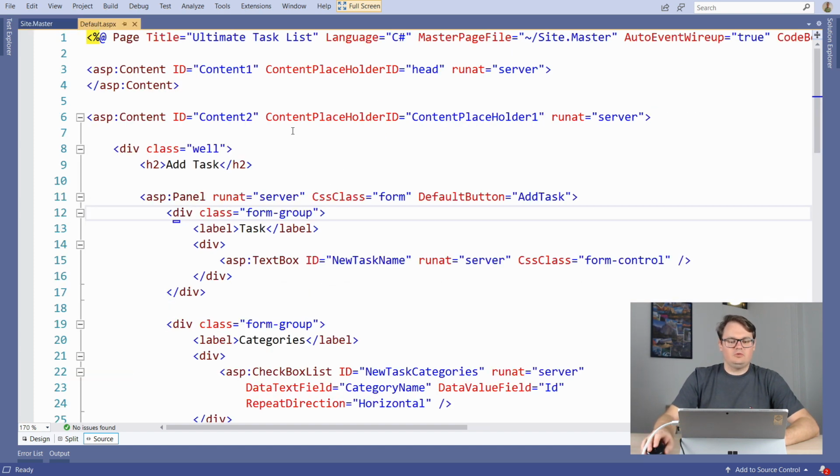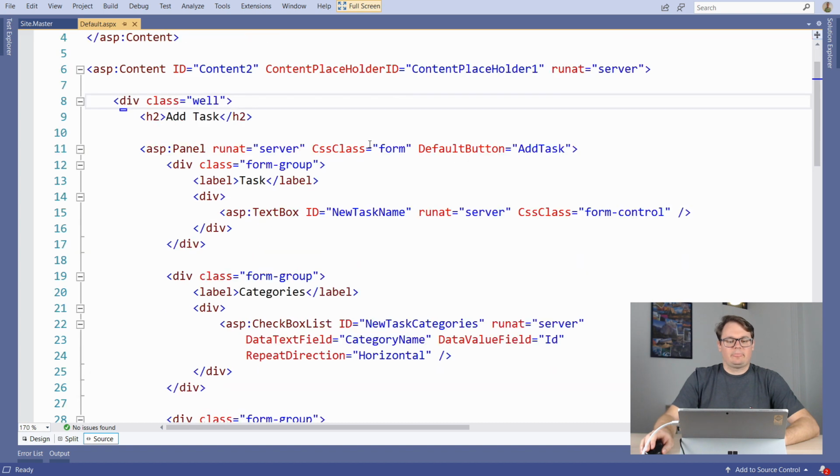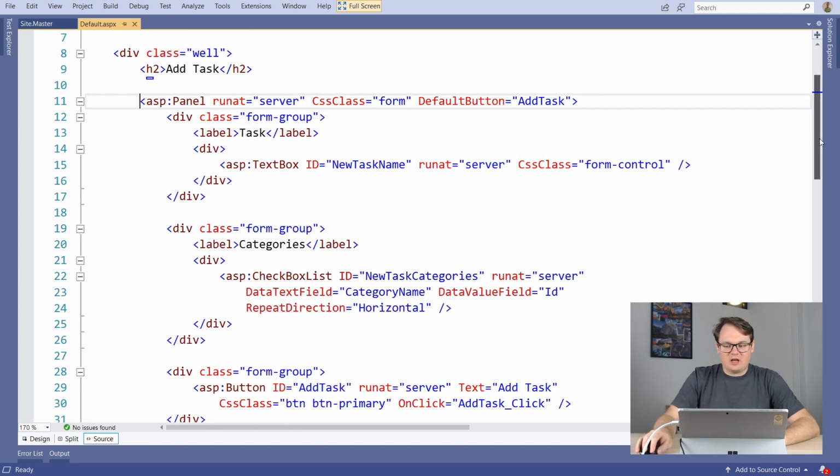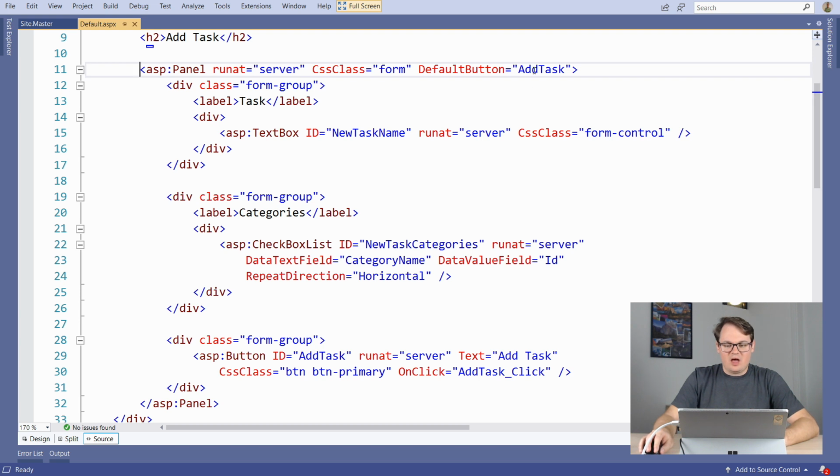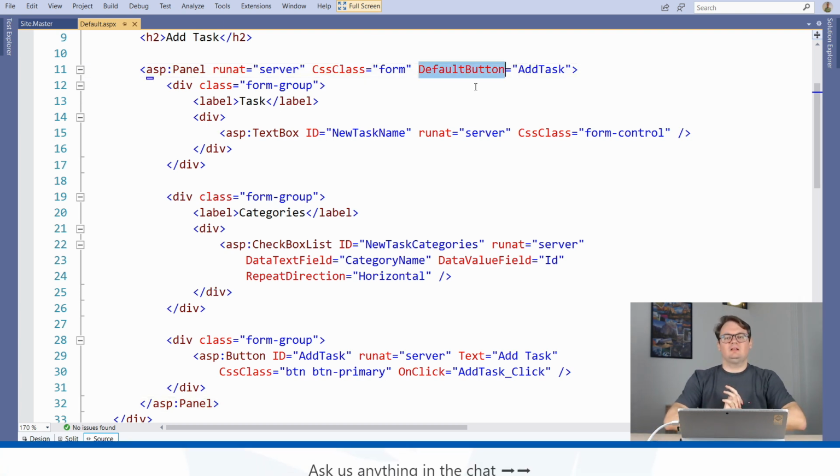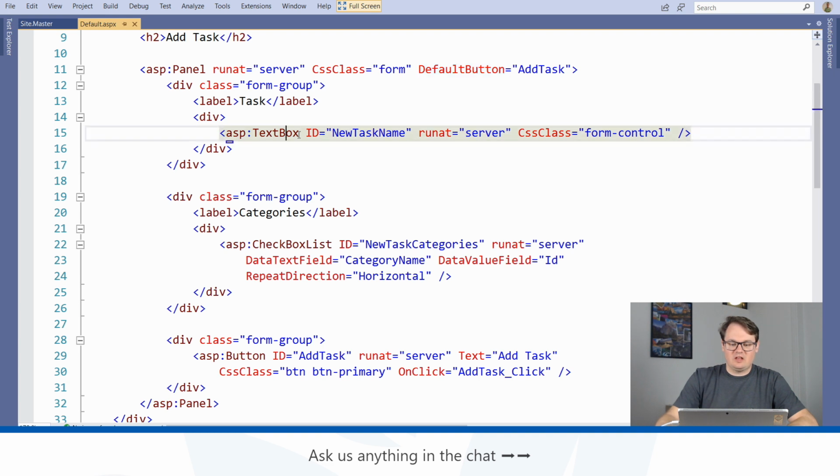So let's look at default ASPX. I have the panel, and I'm using the panel because when I add a new task and I'm in the text box and press enter, I want it to submit the form. Because everything in web forms is one huge form, I'm using the ASP panel to specify my default button. So when I press enter in this text box, this button will be pressed. That's the feature of web forms and this default button property.